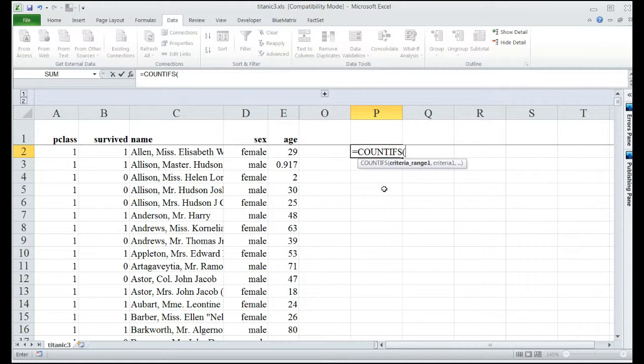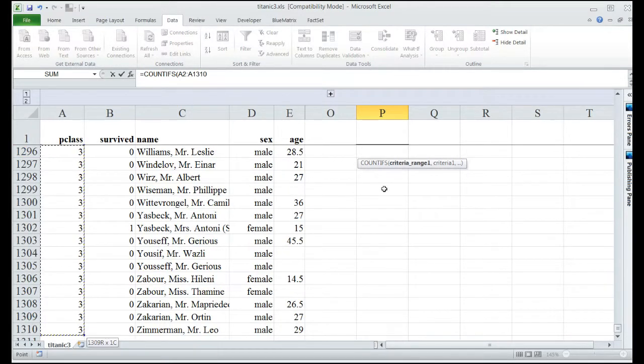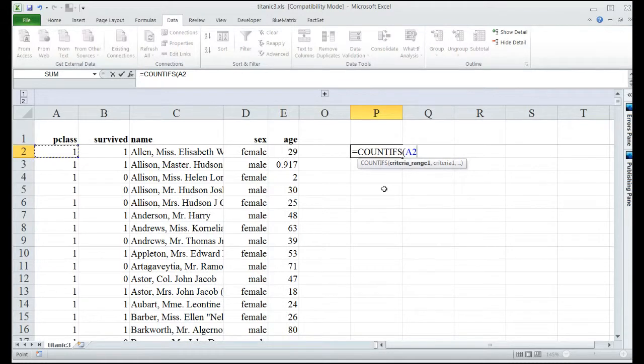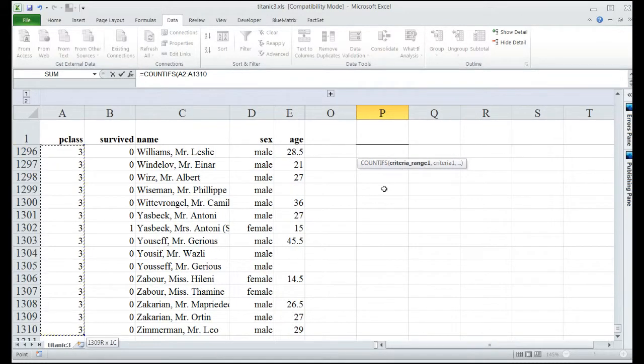So our criteria range is our first input that we need for this function, and we're going to do the entire column. I'm doing this with keyboard shortcut keys, so I just went to the top, pressed Shift, and while holding Shift, I press Control and the down key. That allows me to select this entire column.